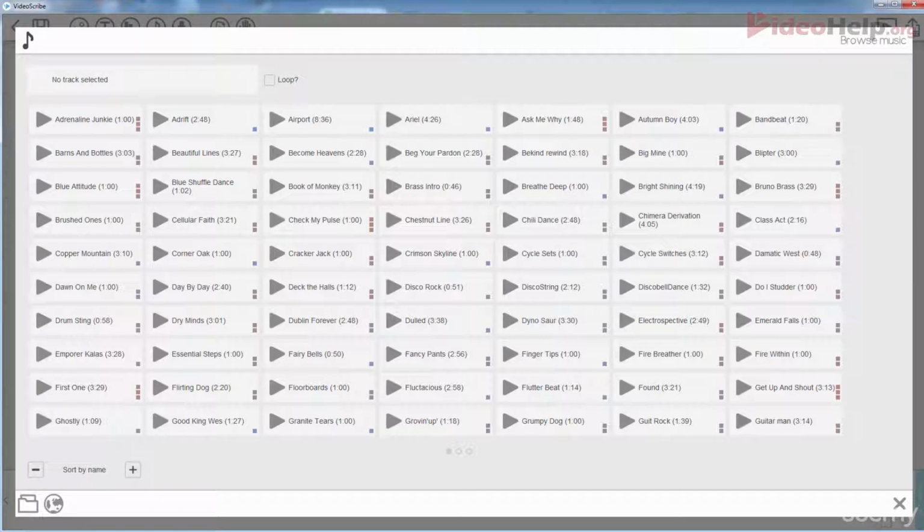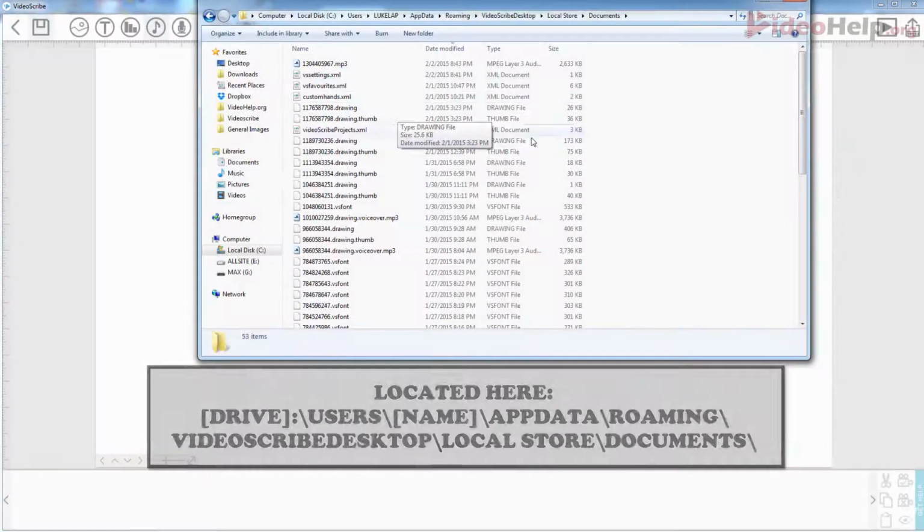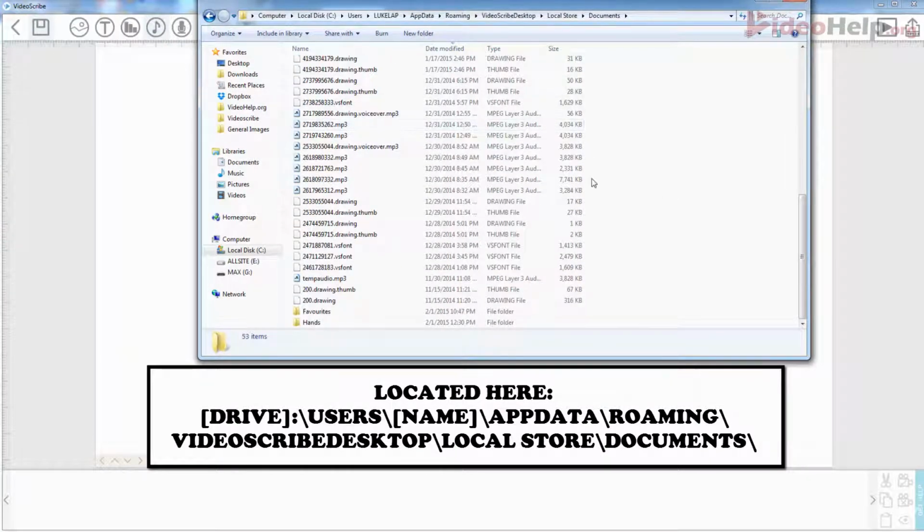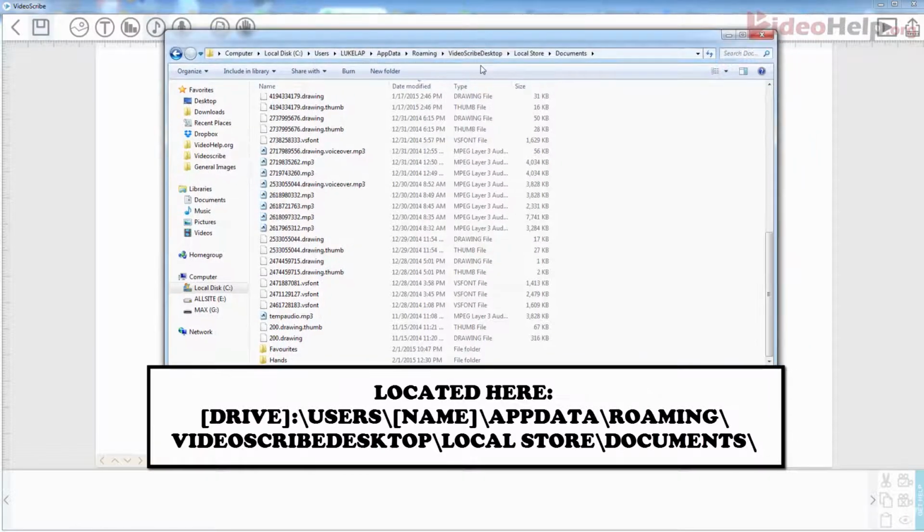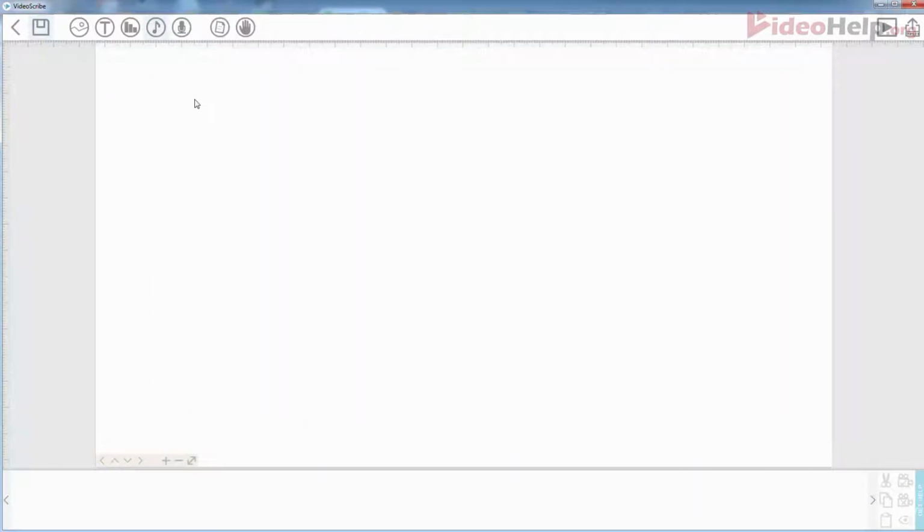If you want to use one of Video Scribe's songs in your video editor to avoid some of the problems listed above, there's a way to do it, but I only know how to do it on Windows. It's a little technical because we have to navigate to a normally hidden folder that Video Scribe creates, so it'll have its own video. Let's move on to the voiceover options.